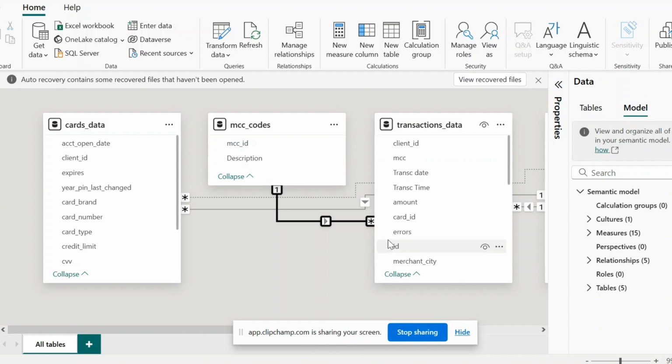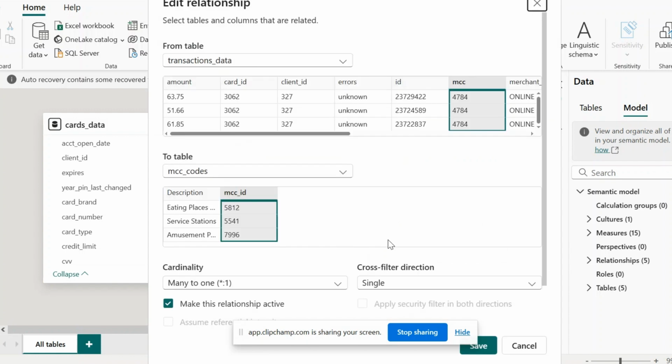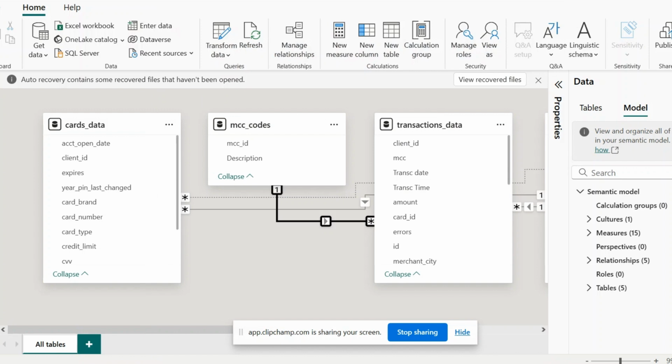If we check the properties of the link, how these are related, the cross filter direction is single, and cardinality is many to one. So these are some details that we have found in model view.